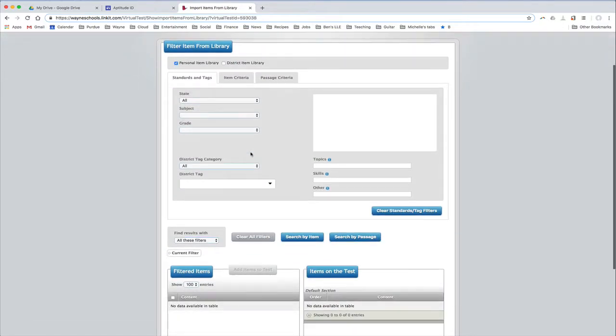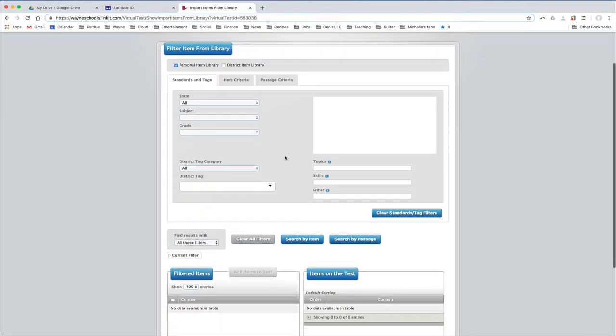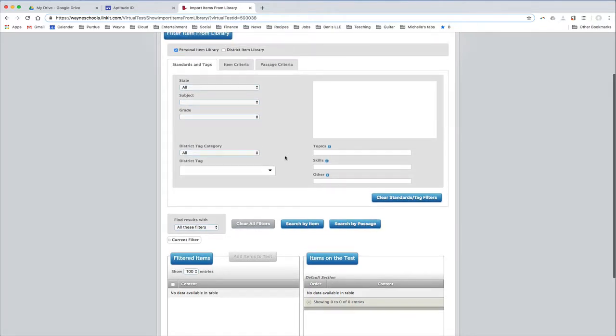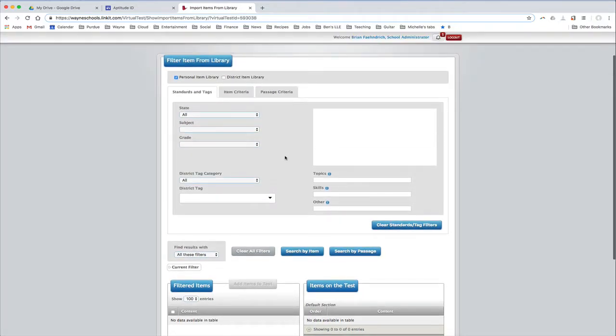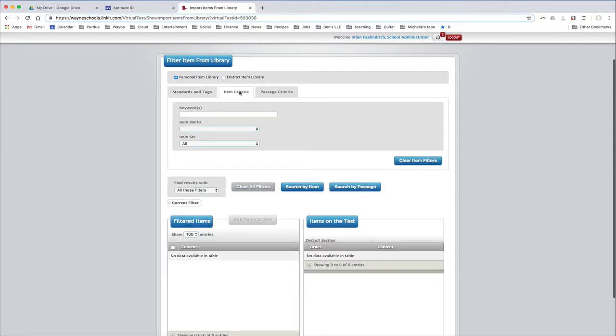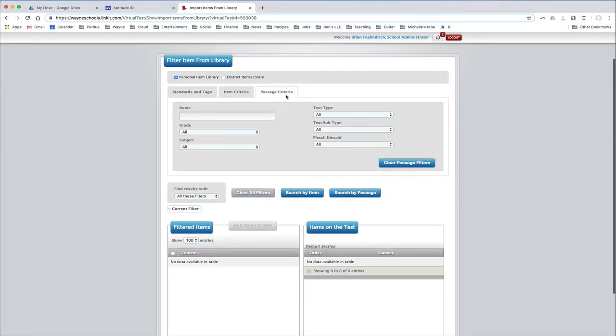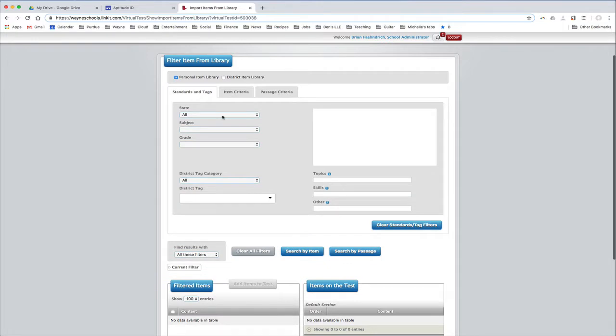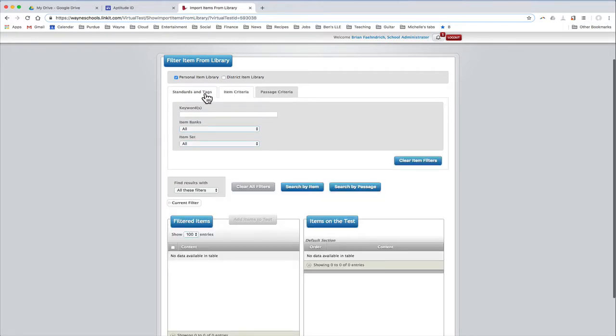Now here we have another filter that allows us to select those questions, and this will become more important as there's more and more questions added to our item banks, which will happen over time. And you can filter by tags, you can filter by item criteria and passage criteria. So what I'm just going to do right now is look under some of the banks.